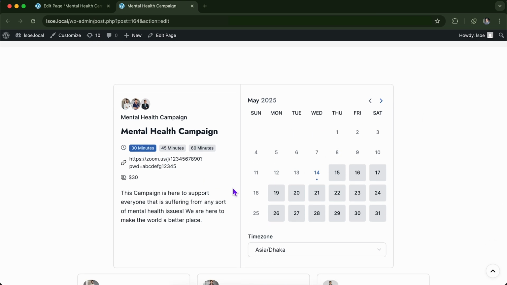So whenever my clients try to book a slot, they can basically pick their preferred appointment length. Suppose they want to go for 45 minutes or 60 minutes, it's totally up to them. And the booking fee will vary according to the time that I've set. So when I put 30, it shows $30, 45 minutes, it shows 35. So we already set it earlier and it's showing pretty neatly.